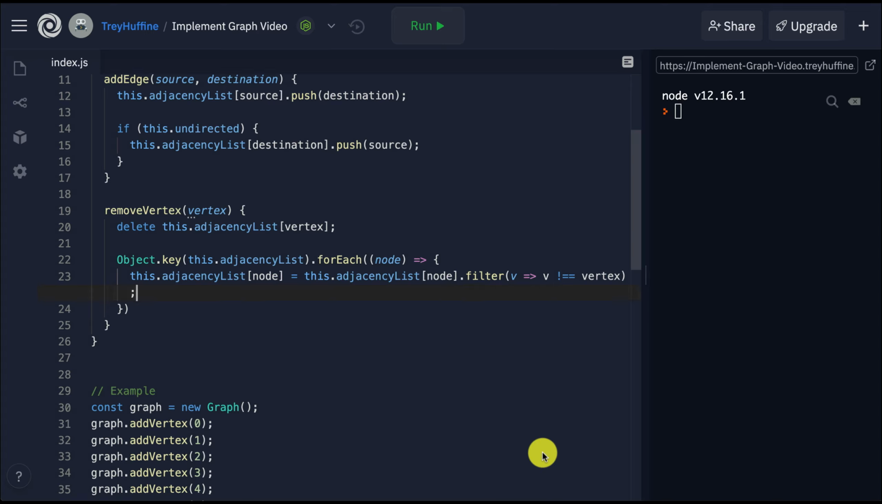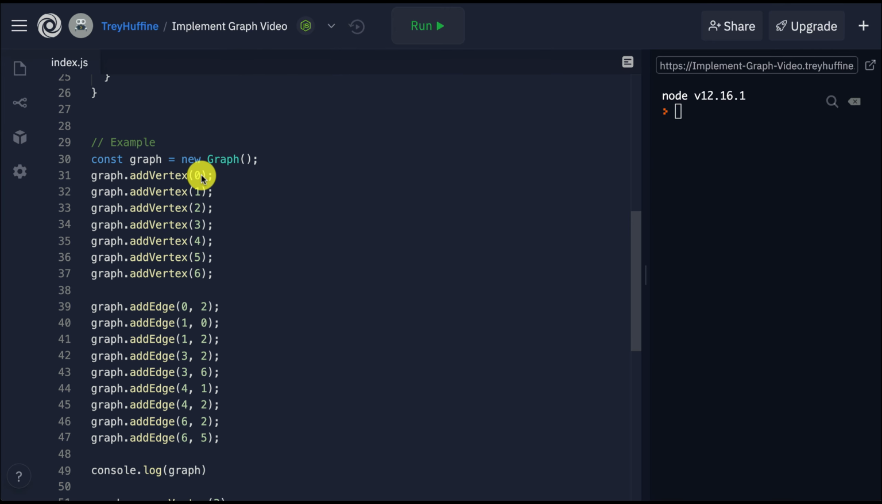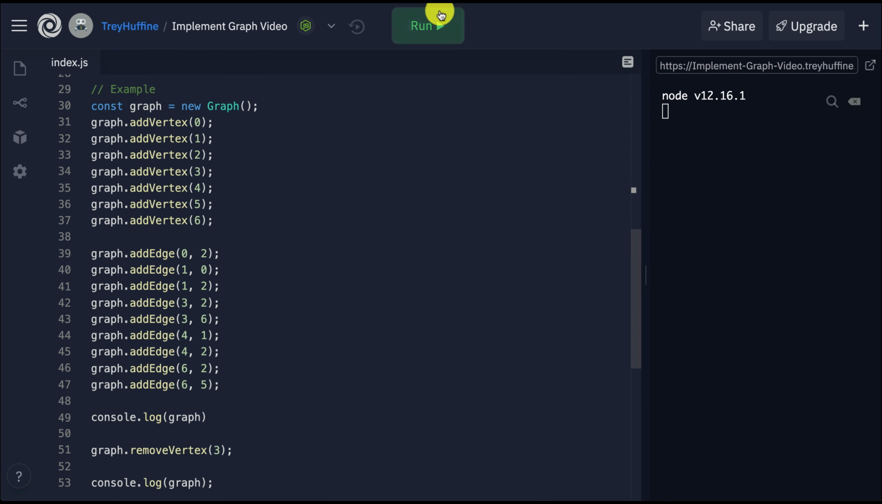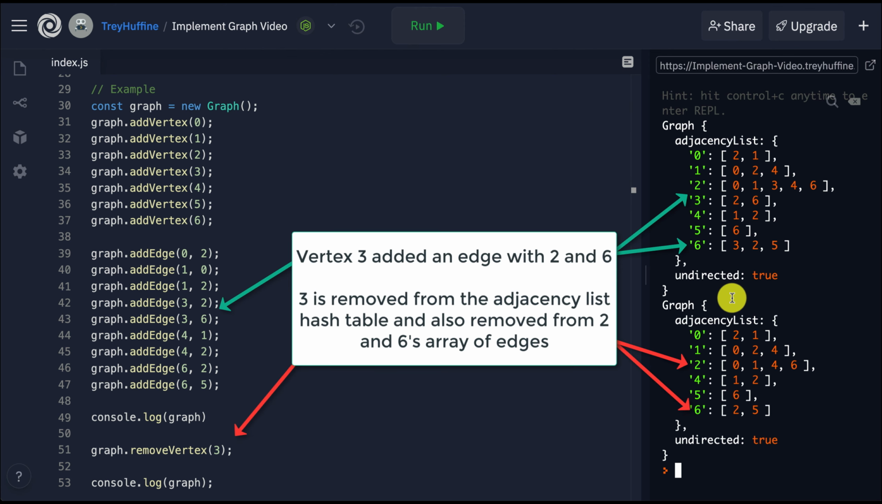Let's see it in action. So we're going to initialize a graph, add vertexes 0 through 6, and then create connections between these nodes. We'll log the graph, see what it looks like, and then remove vertex 3. And there it is, our adjacency list that represents a graph. Here are all the vertexes we added, and these are the edges we created between them. Then when we remove vertex 3, we see that it removed it from the graph, as well as removed it from the array for all the nodes that had an edge to it.